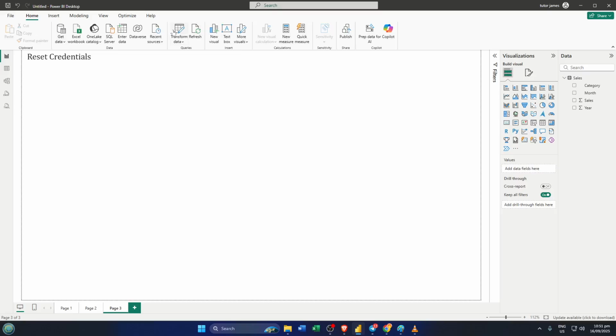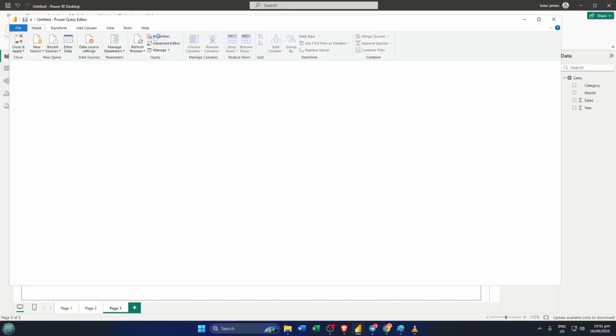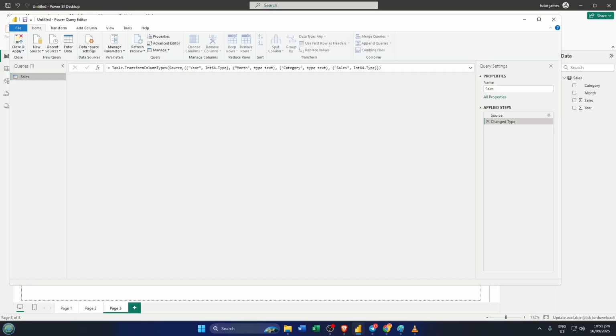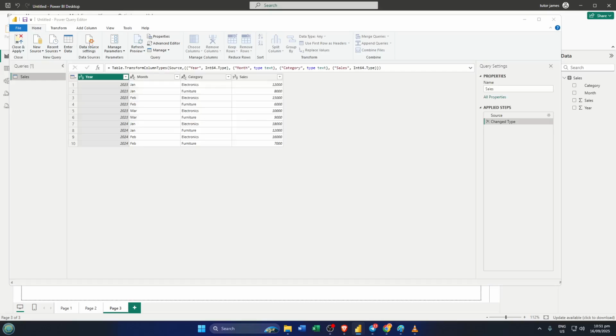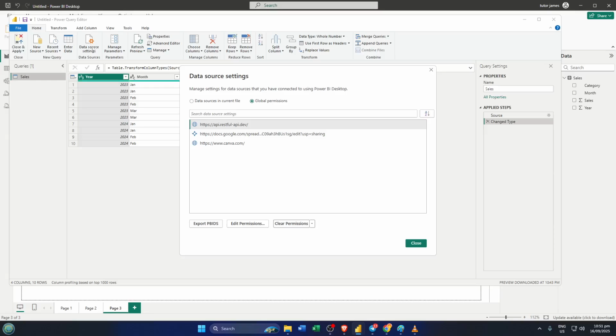A window will pop up showing all the data sources your report is connected to. It might look like a list full of SQL servers, Excel sheets, APIs, or even SharePoint links, depending on how your report pulls its data. Find the source that's causing trouble. Maybe you recently changed your database password or your organization switched OAuth tokens. If you use several data sources, double-check you're selecting the right one.